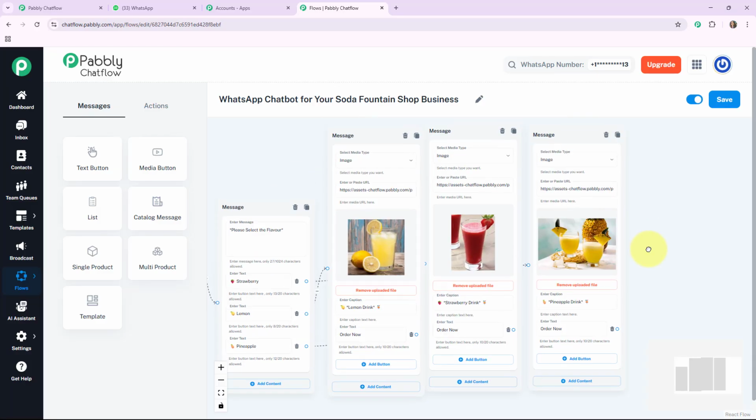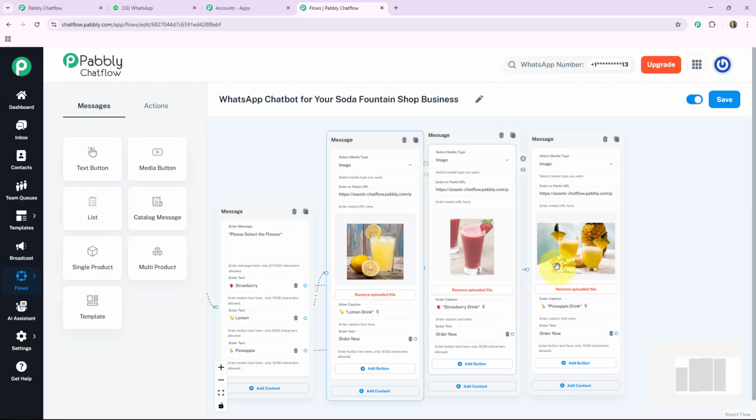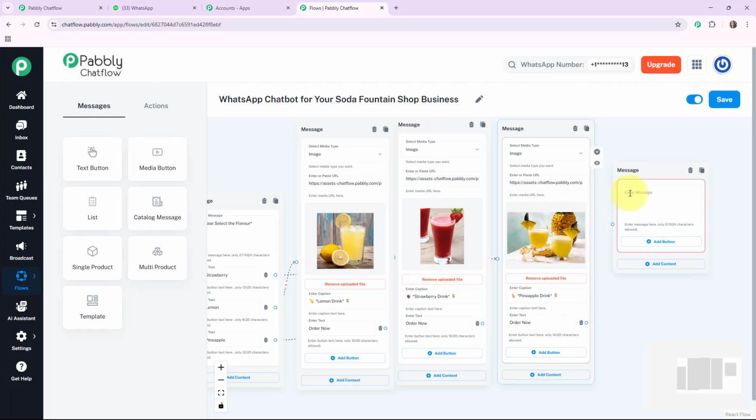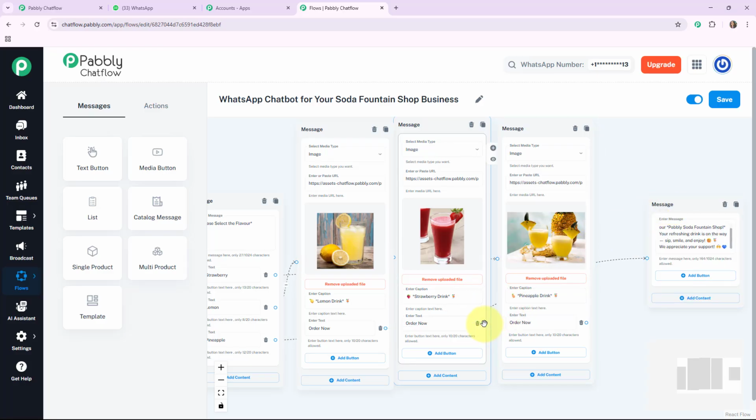Here I write it. After that, when my customer orders any of these drinks, they will click on this order now button, so my bot will respond to them. For this, here I am adding one text button. Drag this message box here and write the thank you message for ordering the drink from my soda fountain shop. Here I write it. After that, I'll connect the circle which is present in front of order now to the thank you message that I wrote for my customer. As well, I did the same for this circle and for this circle also.